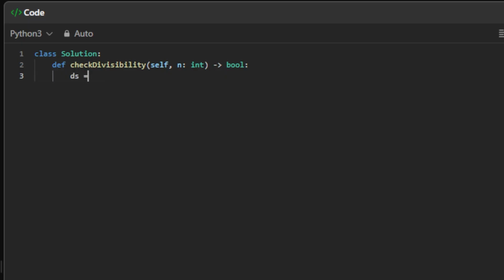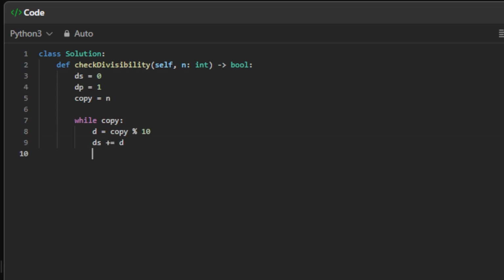First, we can say that digit sum is 0, digit product is 1. Remember to not start with 0 here. We have a copy of the number that we are given because we are about to transform the number, but we need it as it is for the final output. So we have a copy, and now we can say while the copy is different from 0, we extract the rightmost digit. This is equal to copy modulo 10. Now we can say ds plus equal the last digit, dp times equal the last digit, and now we need to remove the digit from the copy, so copy divided equal 10.